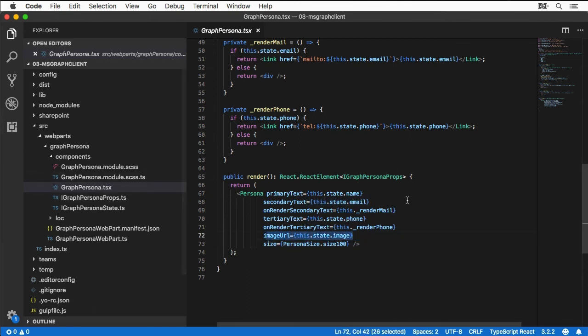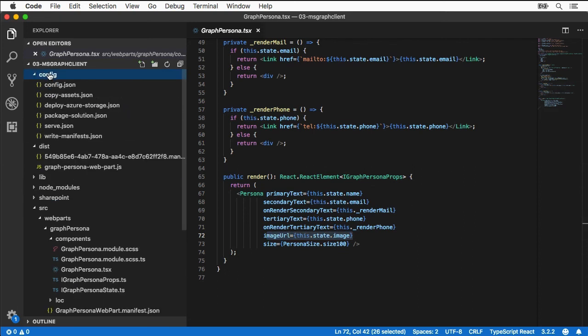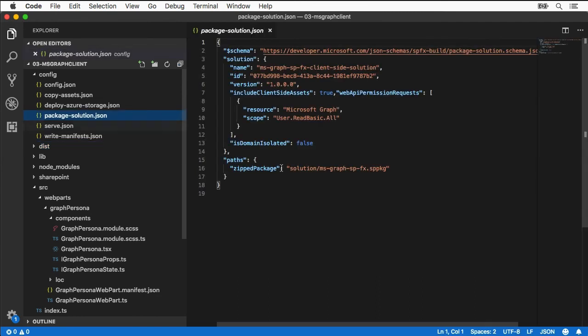So we can take a look and see how this one's going to work. Except one more thing that we have to look at is inside of package-solution, I have to specify a permission that my component is going to be granted. So you can see here that I've got the resource equal to Microsoft Graph, and the permission is User.ReadBasic.All. So my component still has to be granted permission to be able to talk to the Microsoft Graph.